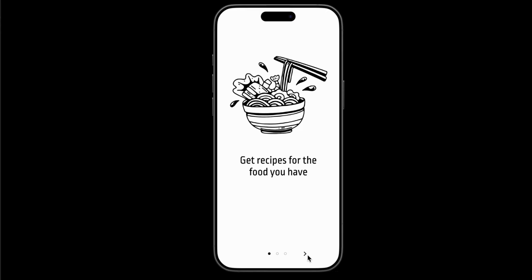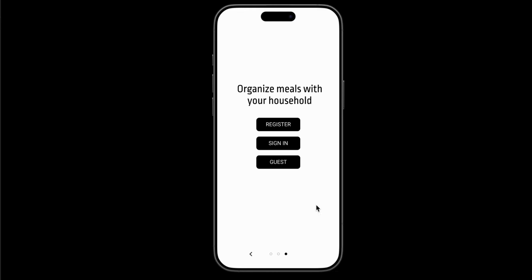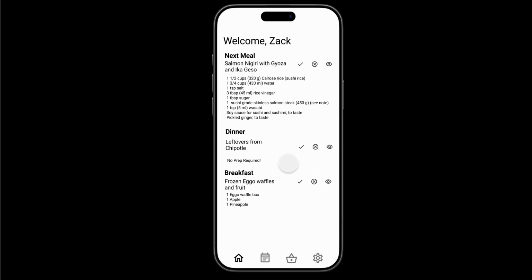So this is our onboarding step. It's got some really nice icons and a really obvious arrow to show how to progress to the next step. Noel drew this beautiful artwork to just make it look better and make it clear what the purpose of our app is. So we're just going to go in as a guest because we can. You see here on the home screen, we are in a menu that shows our next meal, dinner, and breakfast.